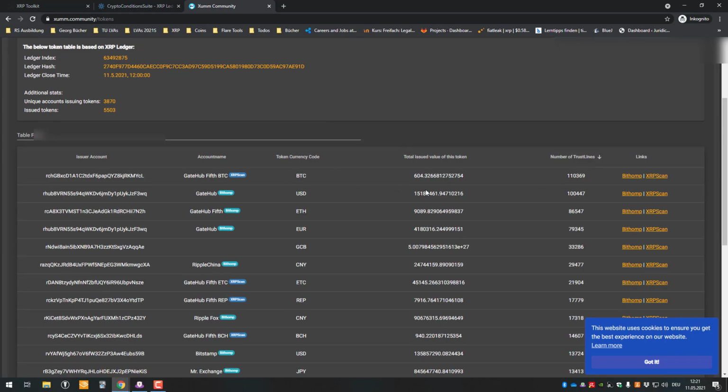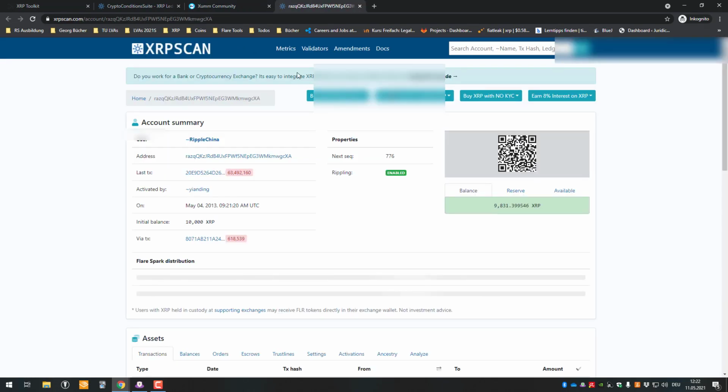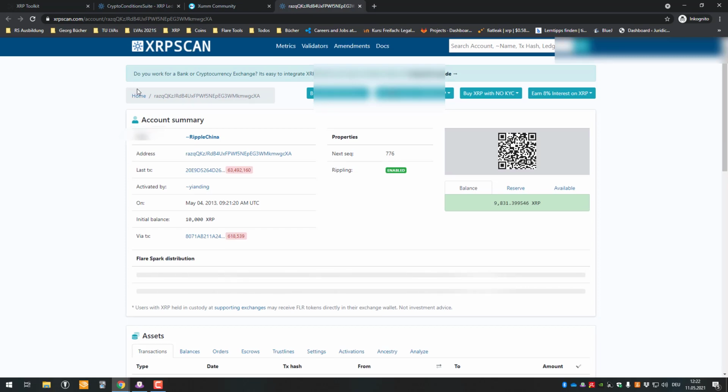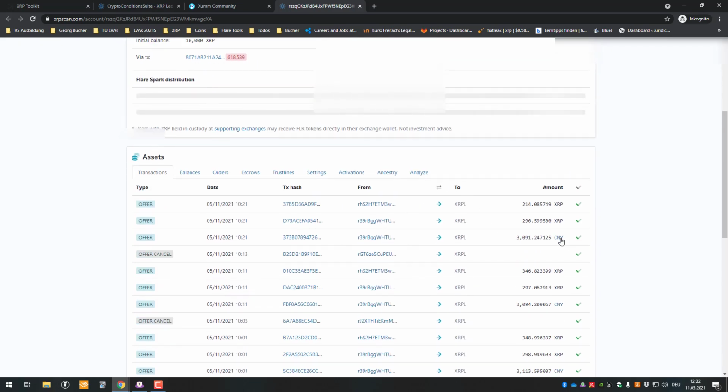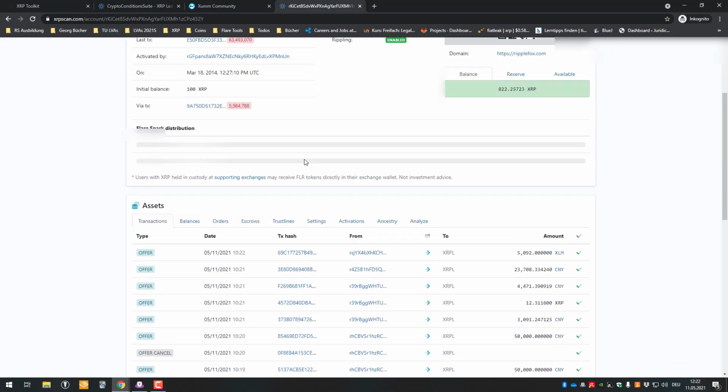So before a person can use a new asset, they must trust the asset. And that means, for example, for GateHub Bitcoin, 110,000 people, or let's call it rather accounts, are trusting that account so they can accept it. Because if you don't set up the trust line, you can't receive it. For example, also Ripple China, the CNY, where Ripple China is the account name, also has 30,000 accounts. We can also check it out with XRPScan here and see that this account is issuing CNY, as we can see here, and sending it to other accounts.